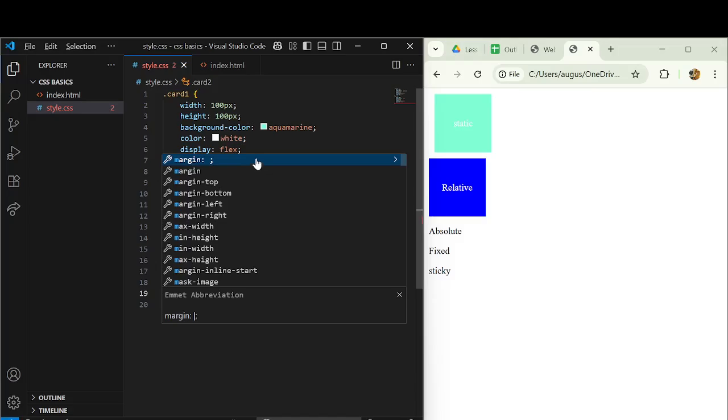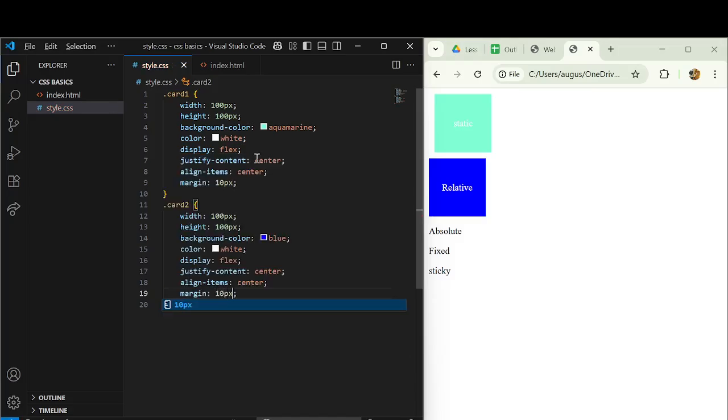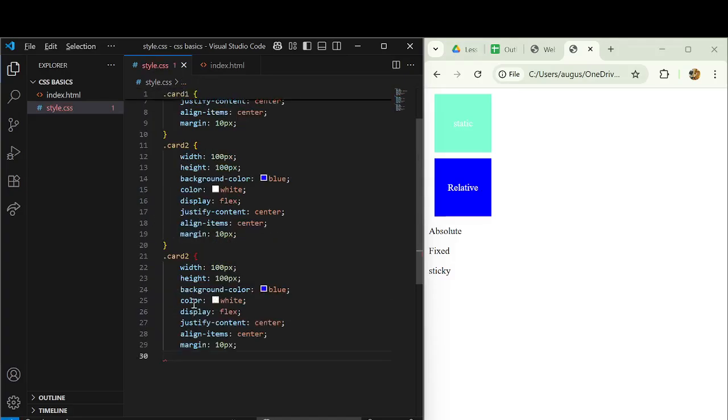Margin, 10px. Alright, so let's now duplicate this and change the card numbers on the background for the remaining cards. Card 3. Don't forget the card number relates to what you have in your HTML. So card 3, I'll change this to red.